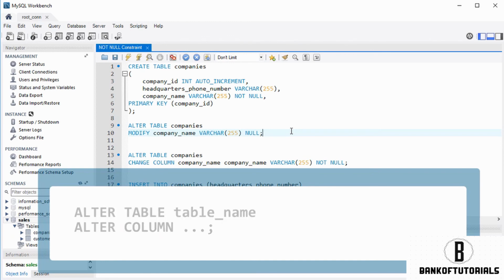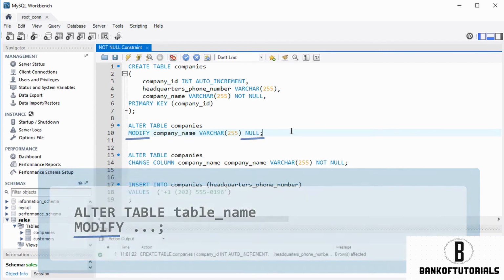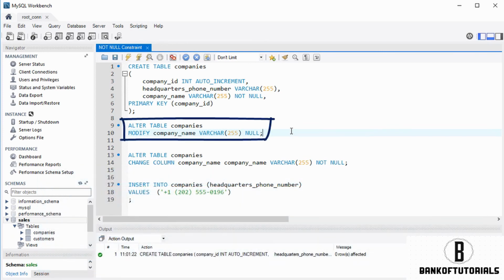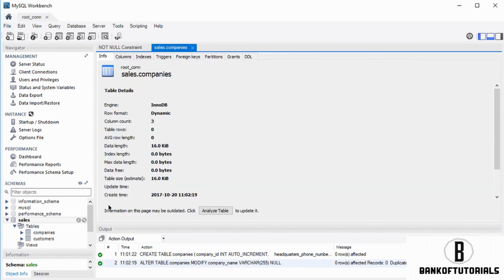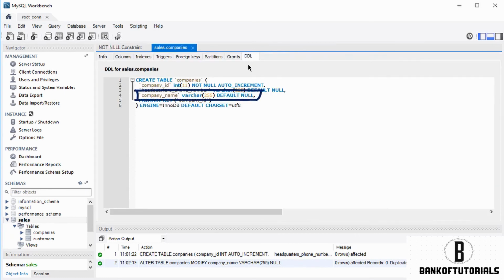In MySQL, we must modify the constraint to go back to null. So, the code we need is alter table companies, modify company name, varchar of 255 null. Execute it. And if we check the DDL tab, you'll see that a not null constraint has not been indicated next to the company name field.